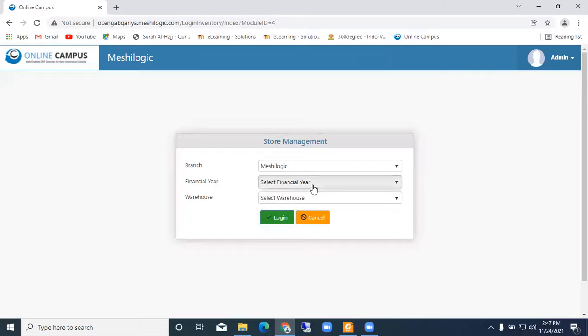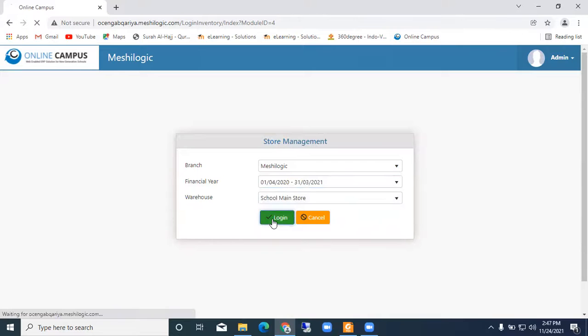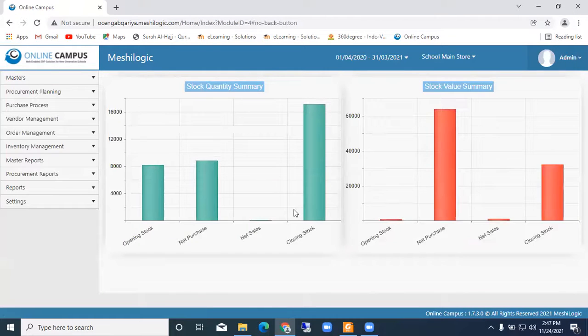What is the purchasing process? Here we are selecting the area and which warehouse. Basically here it will show you the summary, the stock summary and the stock value also. So net purchase, net sale, closing stock, opening stock, it's showing some figures, depending on the entry.